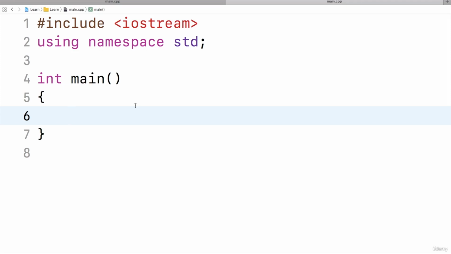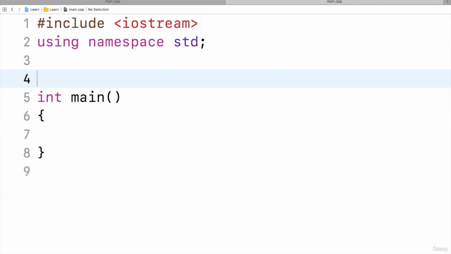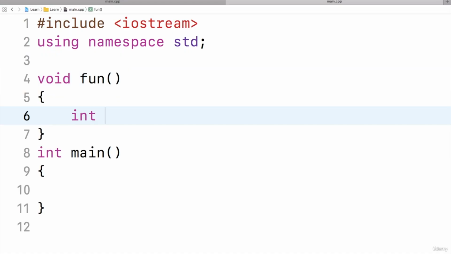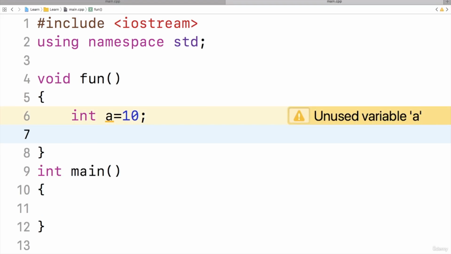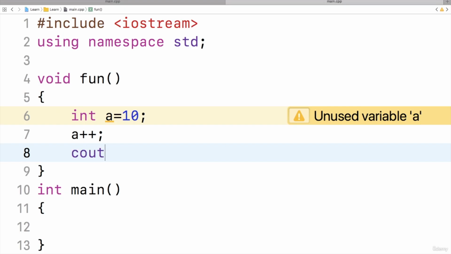Now let us look at local and global variables. I will take one function fun. Here inside this I will take one local variable a with value 10. Now this is a local variable that is useful only inside this function. I can say a++ or I can say cout a.